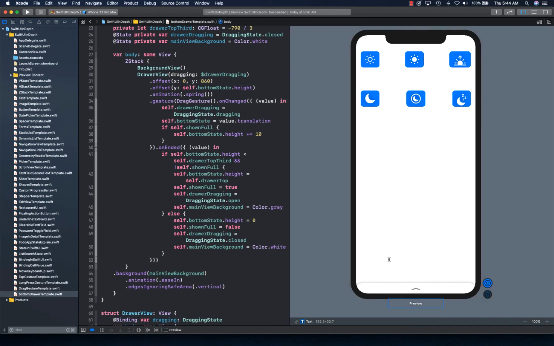And what are you going to see? Basically, on dragging gesture change, we are updating this bottom state value to the value that we are receiving during the dragging phase. And what we do is we calculate, whenever the dragging gesture ends, if the bottom state height that we are computing and keeping track of has grown more than your view's height, basically.